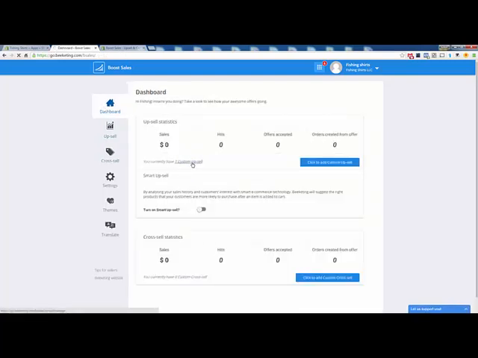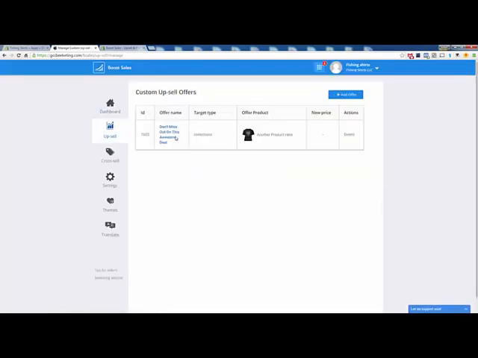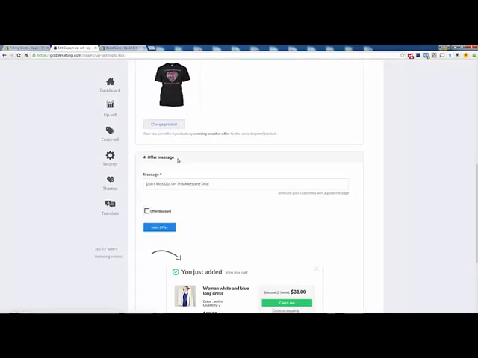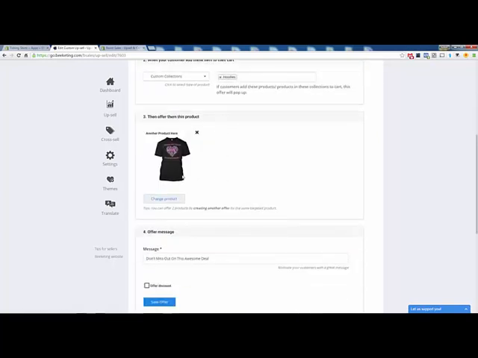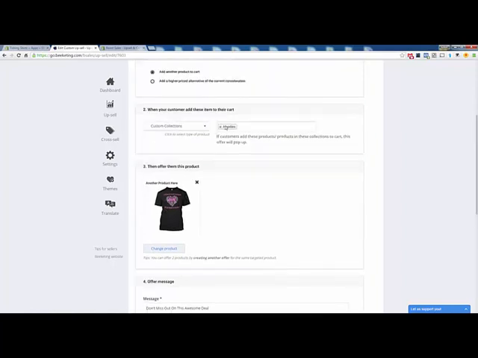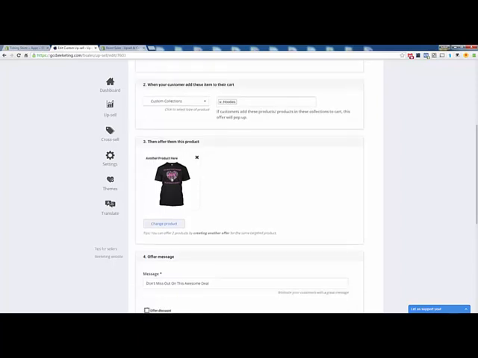Let's just go over again what's going to happen on this upsell. Anytime someone adds a product from this custom collection, it's going to present this product as an upsell. I don't care if there's 1 or 1 million products in here. If any of those products in that collection get added to cart, it's going to pop up this offer.